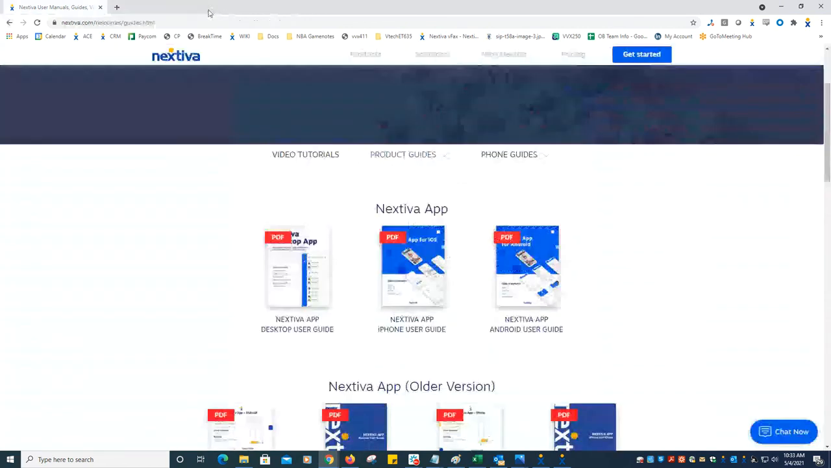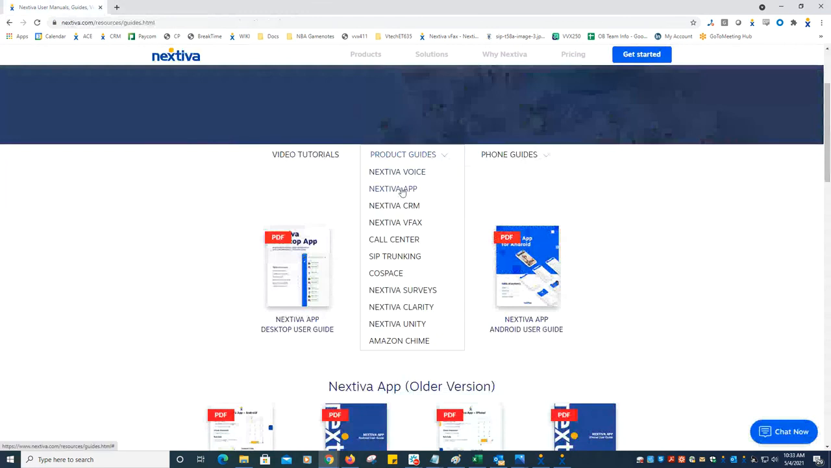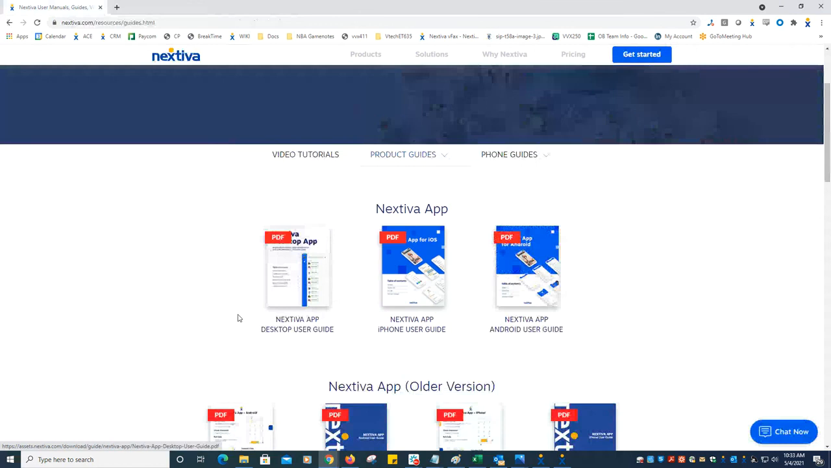Just one more time, nextiva.com/guides. Go to product guides and select Nextiva app from the drop down. And then there they are, right there. All right, so let me get that off the screen.